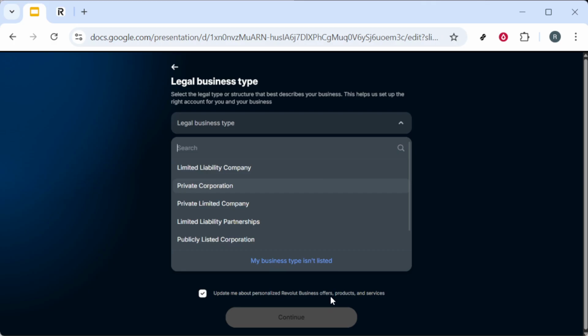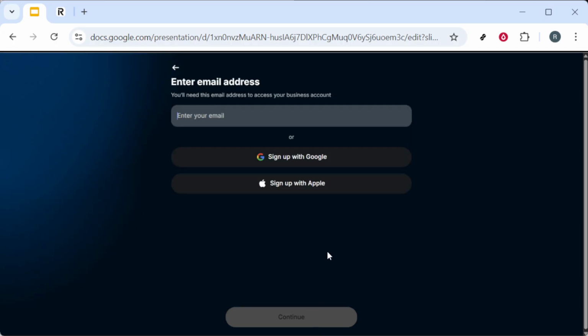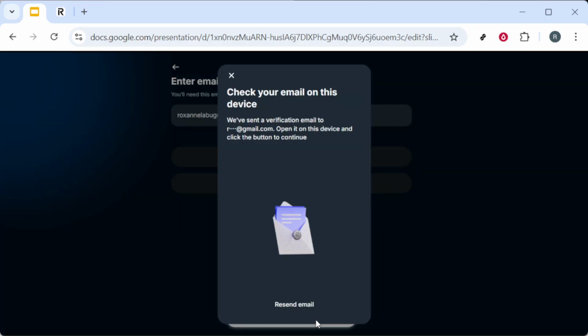Click Continue, then enter your email address. Using a business email can make it easier to manage communications. Continue again, then head to your inbox and authorize the login from the message you receive. This confirms you own the email you just entered.